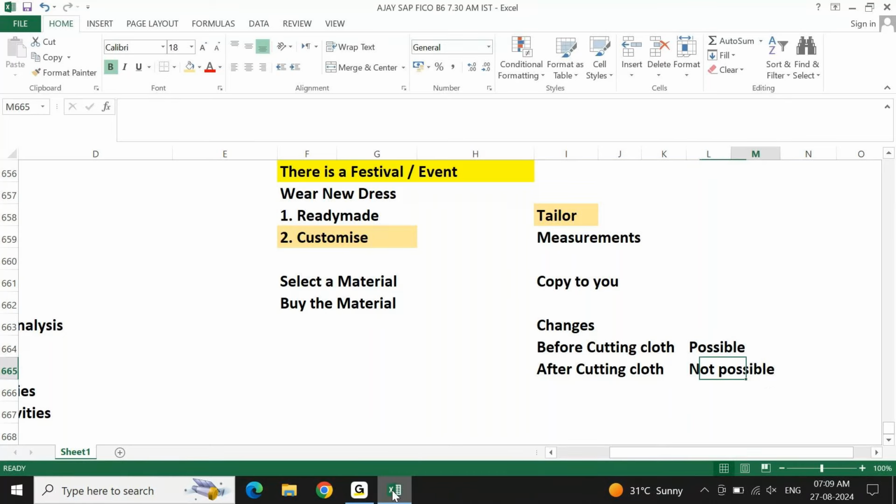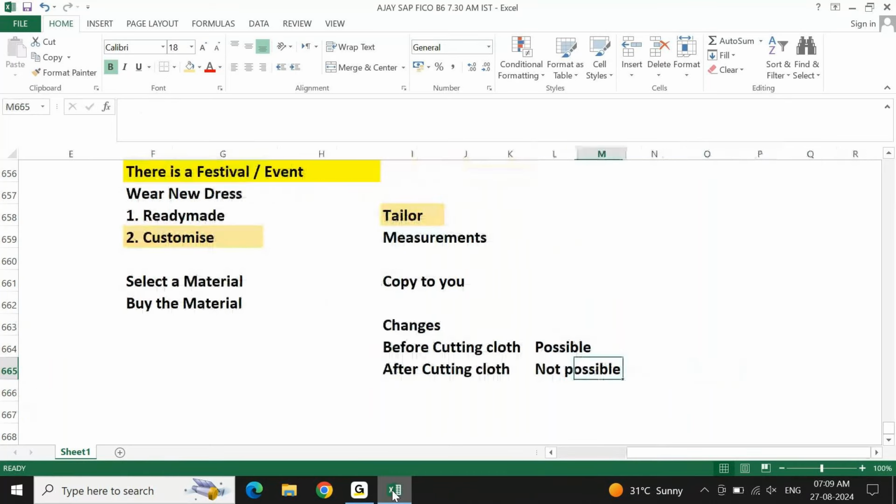He can still do the changes, but it looks like patchwork. Agree? He will have to join the two pieces and then do the stitching, put something on top of it. It is a patchwork, it doesn't give a good look. Right? So you need to make sure at what stage changes are possible, and at what stage changes are not possible.